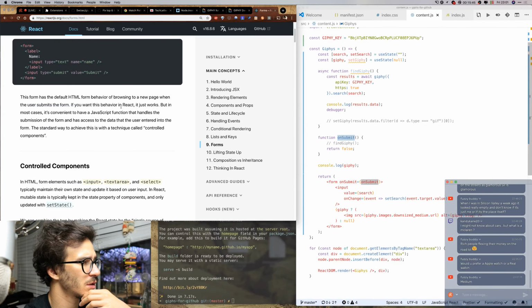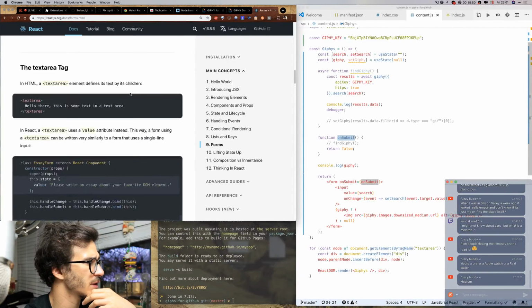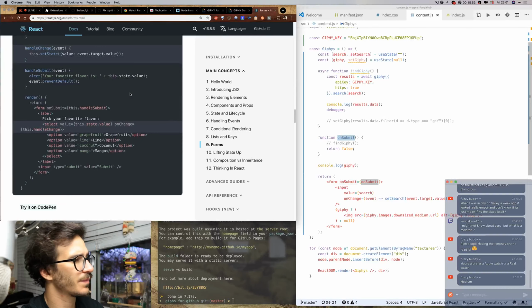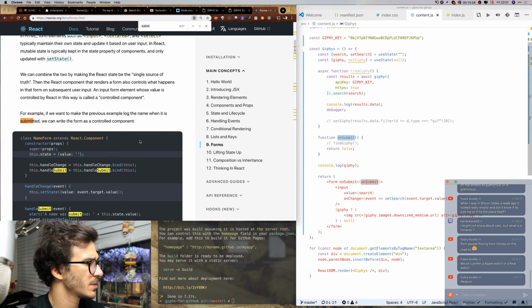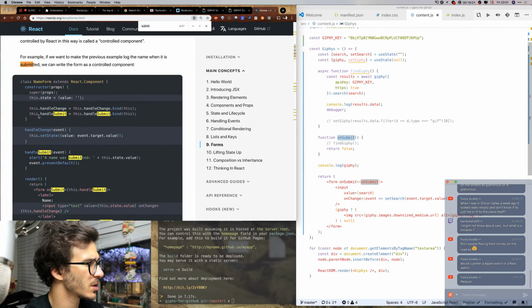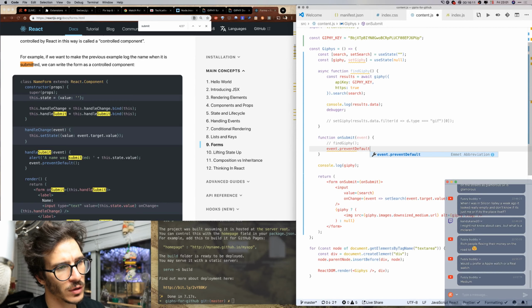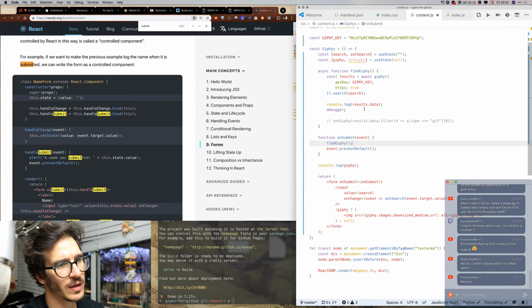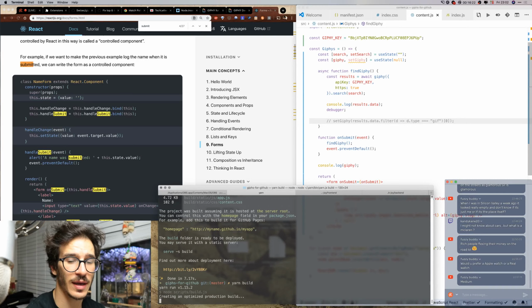Forms on submit, controlled component, set state, text area tag, yeah, select submit. Type submit, handle submit, this dot handle submit, which gets an event, prevent default. That's what I was doing wrong. So event dot prevent default, and then we run find Giphy, and then it's going to get here and do the thing for us. So yarn build and try that again.